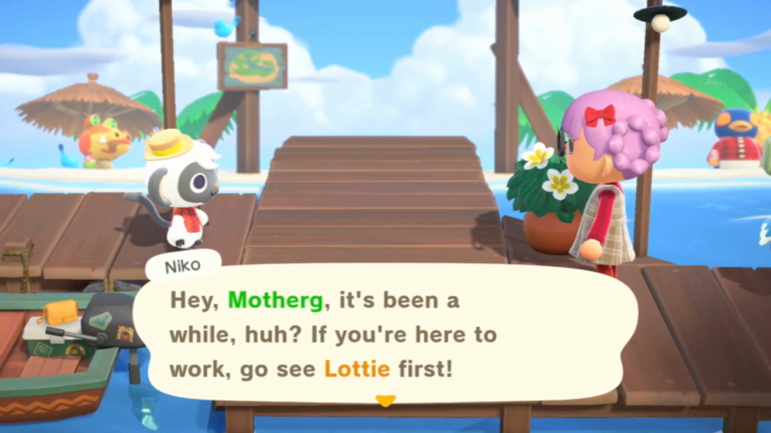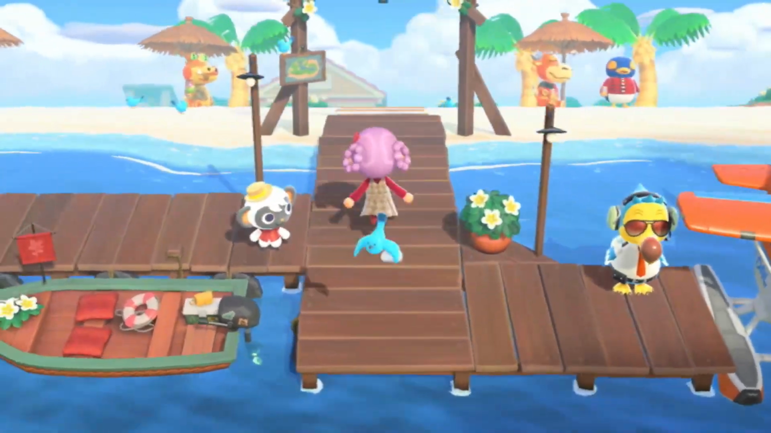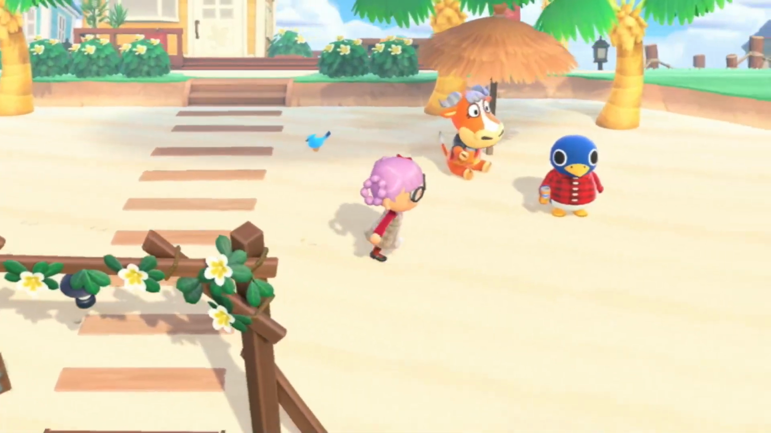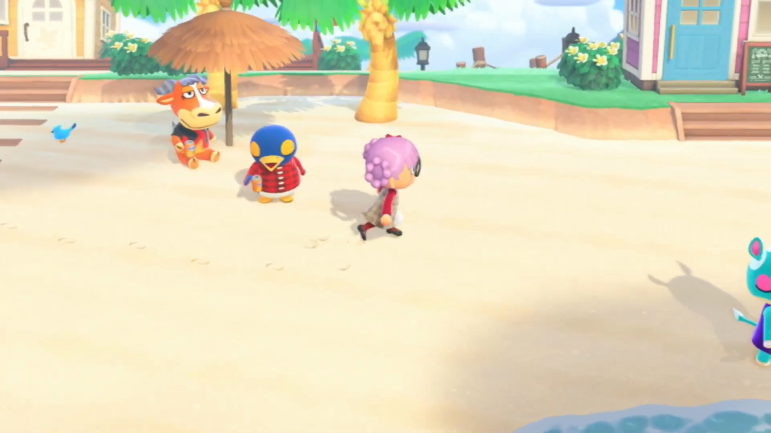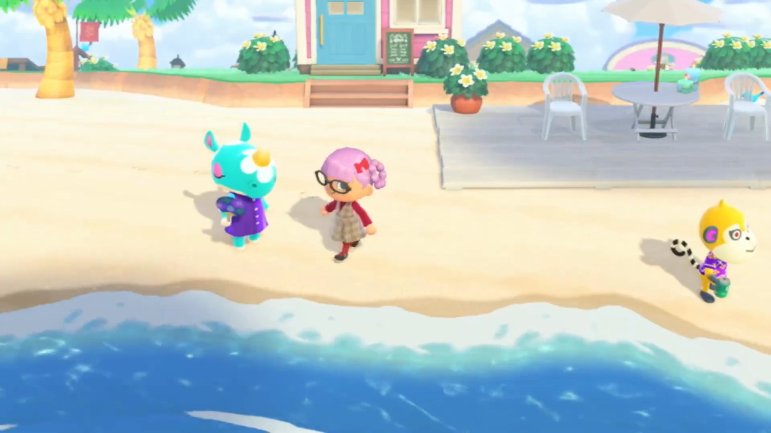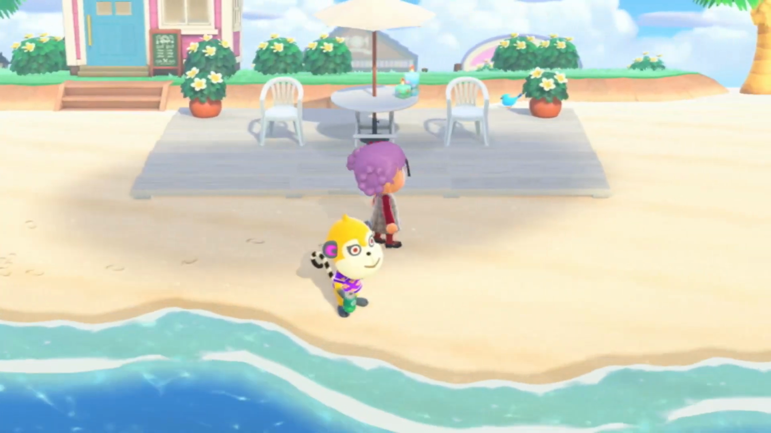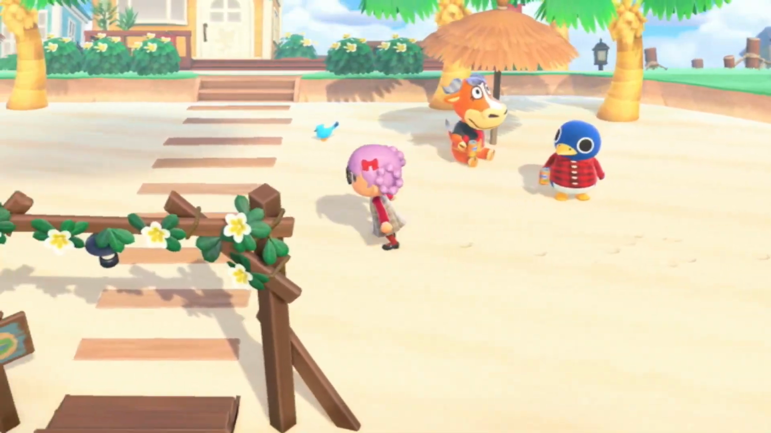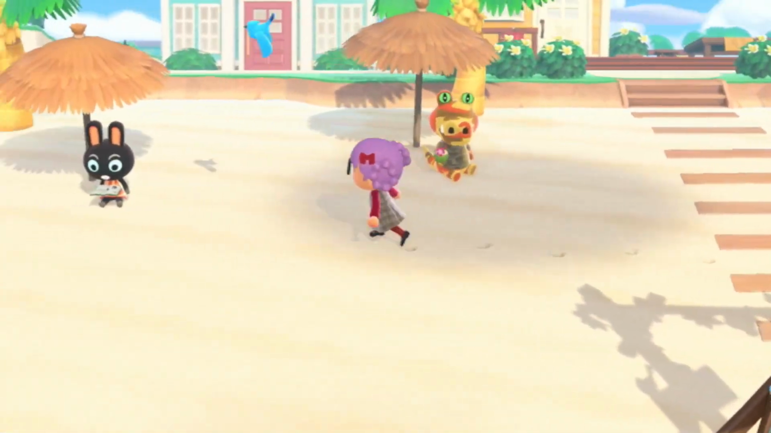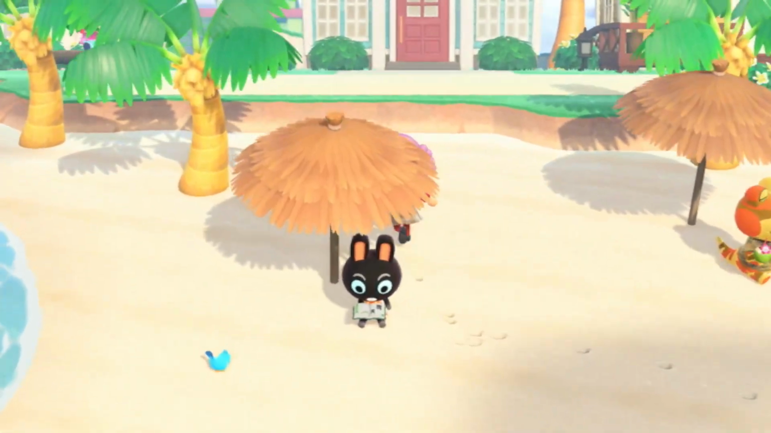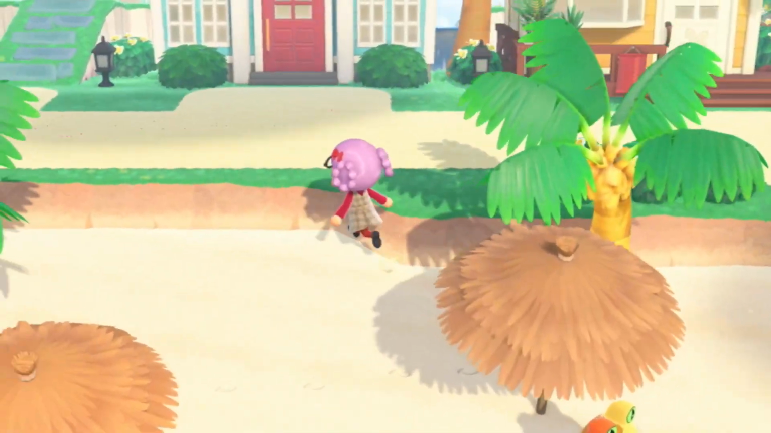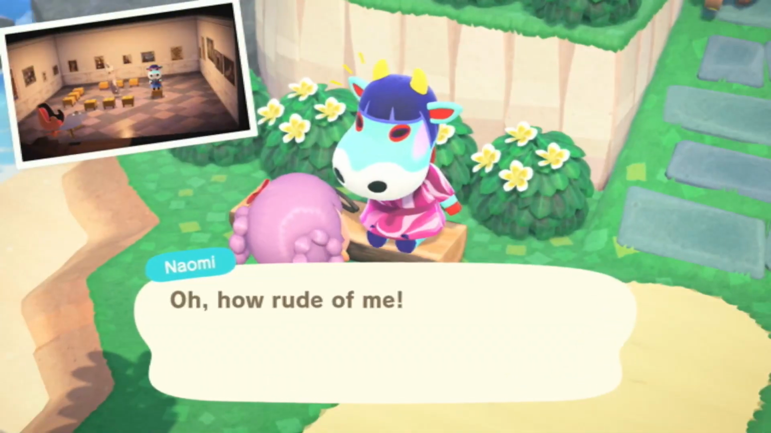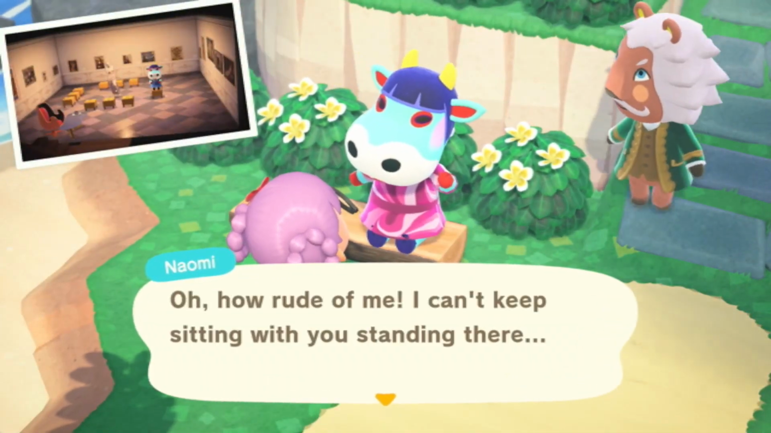All right, let's go see Lottie first. Okay, looks like we have penguins and alligators and cows. Oh, this guy, this penguin, and a really cute rhino with a flower on her horn. Some of you look familiar. Interesting. Oh yeah, I think, oh, there's a cute little bunny. I think last time we did, oh hello. Oh, how rude of me. I can't keep sitting with you standing there.